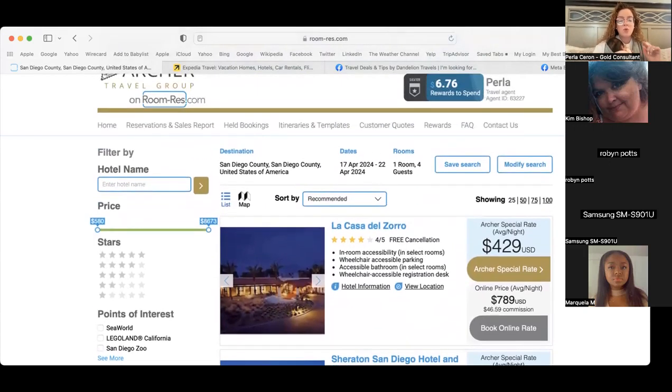Now, RoomRes has a way of laying out the hotels in the search for you. It's going to automatically populate at the top, and it's going to essentially descend, right? So the very first one in the search is always going to be the one that gives you the best savings, right? So you see automatically that it offers an Archer special rate for $429 a night, right? And then it has the online price, $789 a night, right? So you see that big significant difference, right?